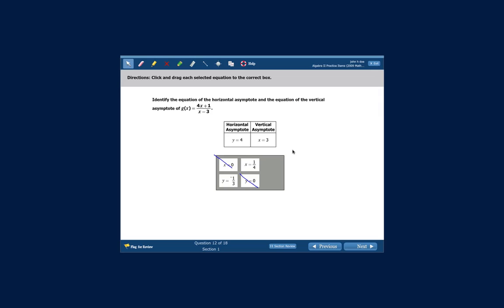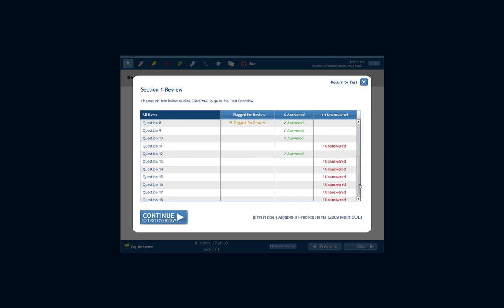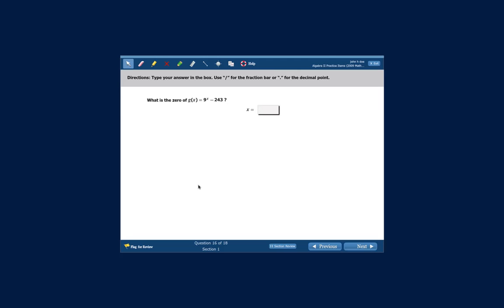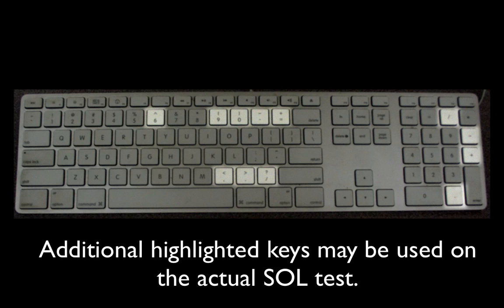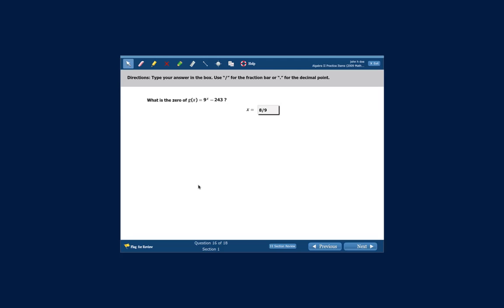Use the Section Review icon to proceed to question 16. Question 16 is a fill-in-the-blank technology-enhanced item. The directions say, type your answer in the box. Use / for the fraction bar or period for the decimal point. Take a moment to note the location of these keys on the keyboard. Use the Next button to proceed to question 17.